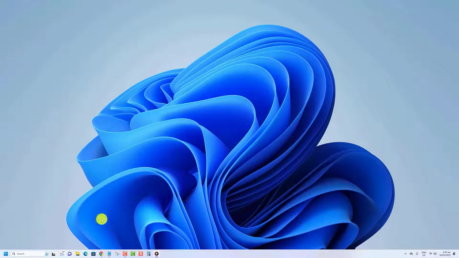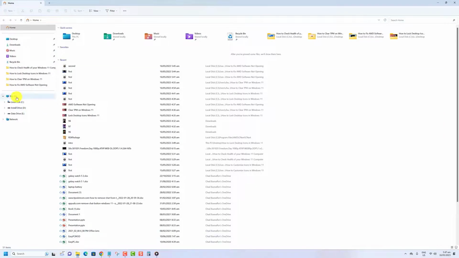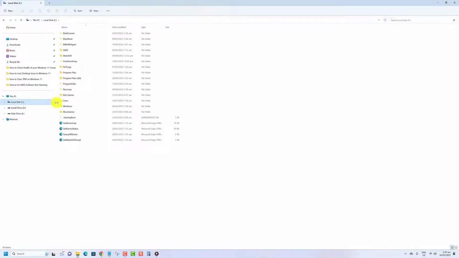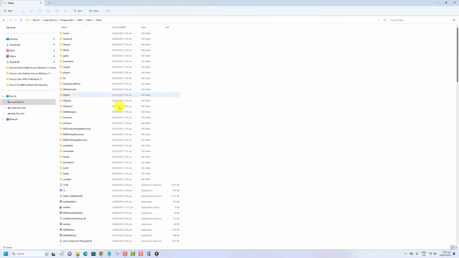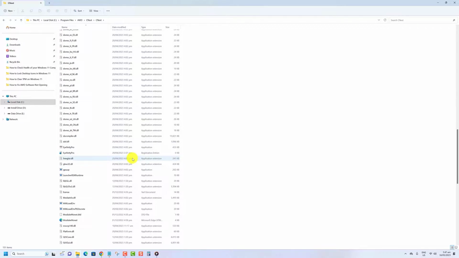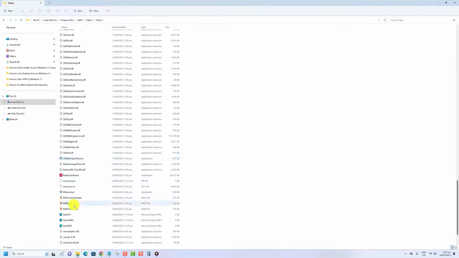Open File Explorer by pressing the Windows plus E key. Navigate to C, Program Files, AMD, CNext. Scroll down and search for a file named RSX package with extension .m6. Double-click on this file and select Reinstall.